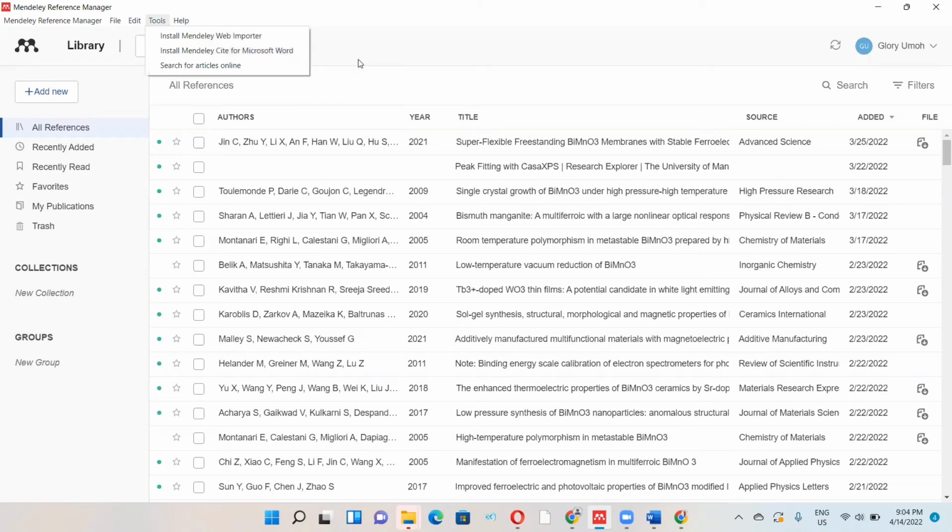The next thing will be for us to populate the Mendeley desktop. But here we already have a lot of references which has already been populated, but we'll just have a quick look at how to populate this. So let's start. Click on tools. Here you can search for articles online.